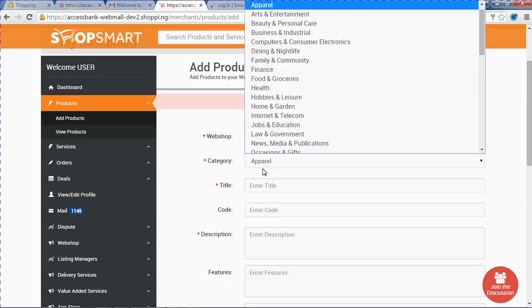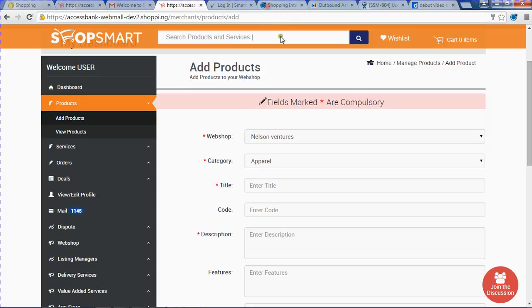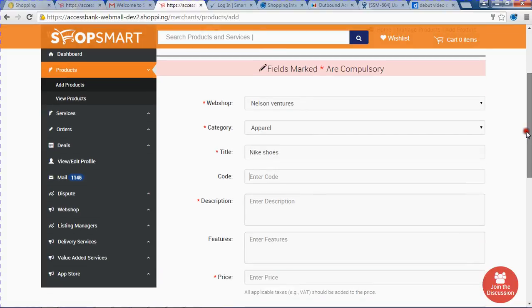So I look for a category that describes what I want to add. So let's say apparel. Okay, let's say Nike shoe. This is the code for the product. Most merchants have inventory codes for the various products they sell, so you can enter that there, but for now let's say World 11.